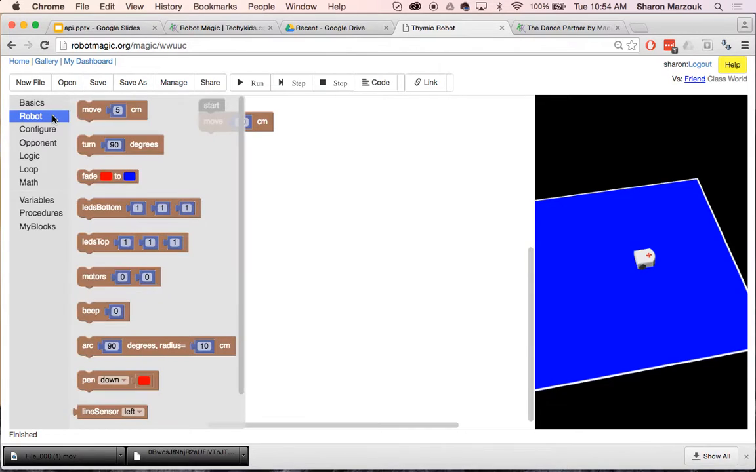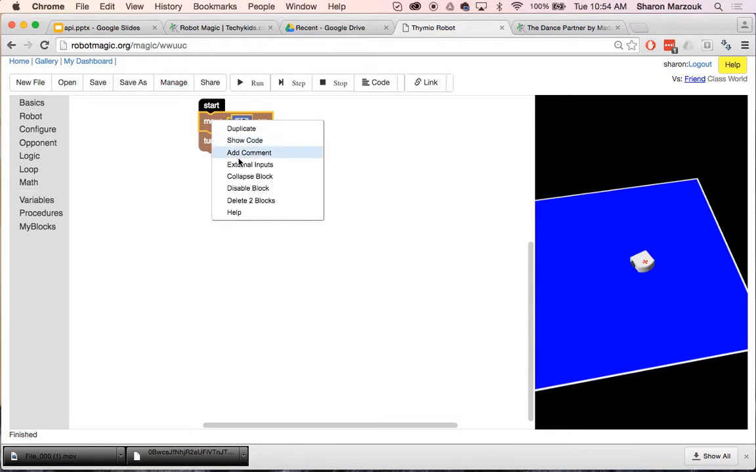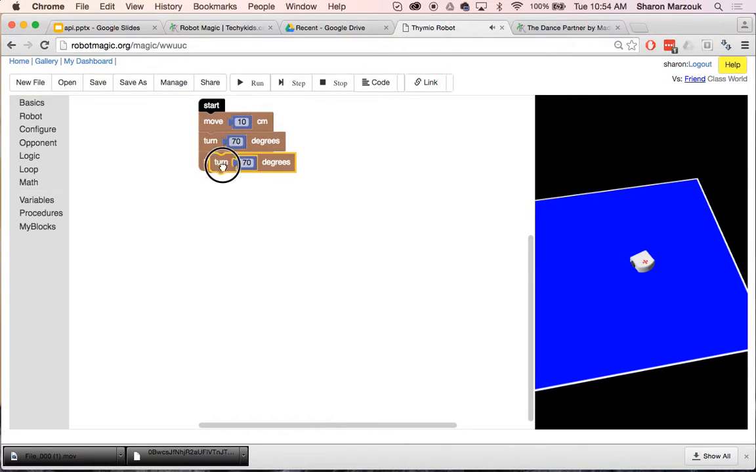I can go ahead and go to robot, and I can tell it to turn a certain amount of degrees. I'm going to tell it to turn 70 degrees. Now it's going to move 10 and turn 70. Now I can go overhead here, right click, and duplicate this. Right click, duplicate. Okay? So now I made it move and turn and move and turn.